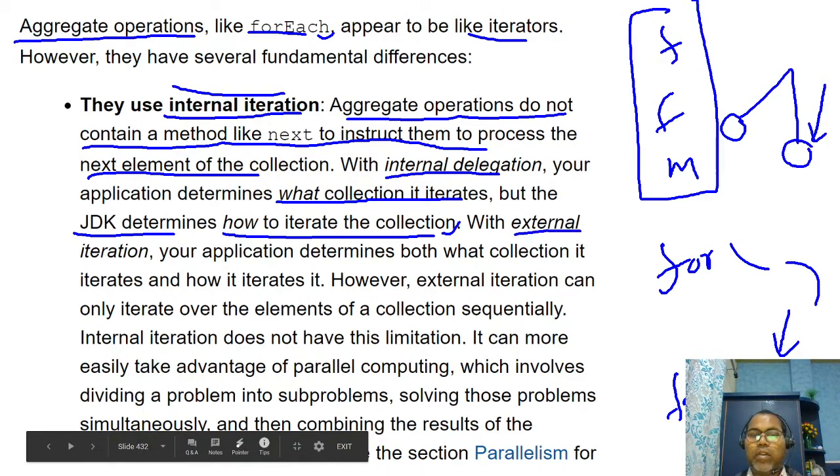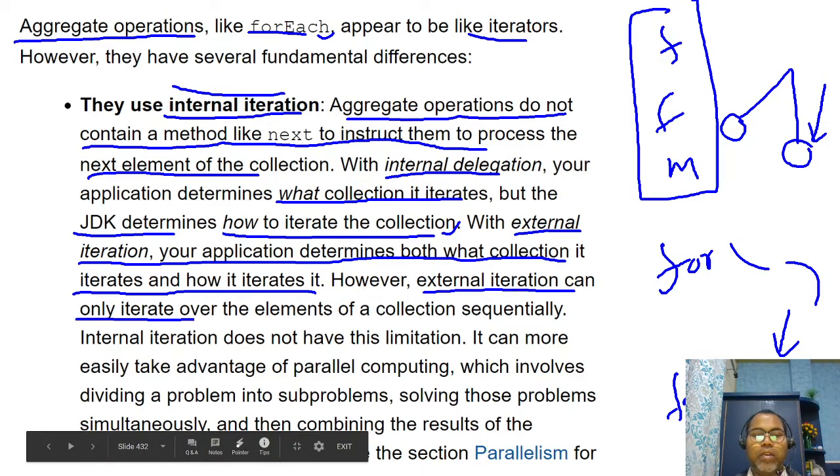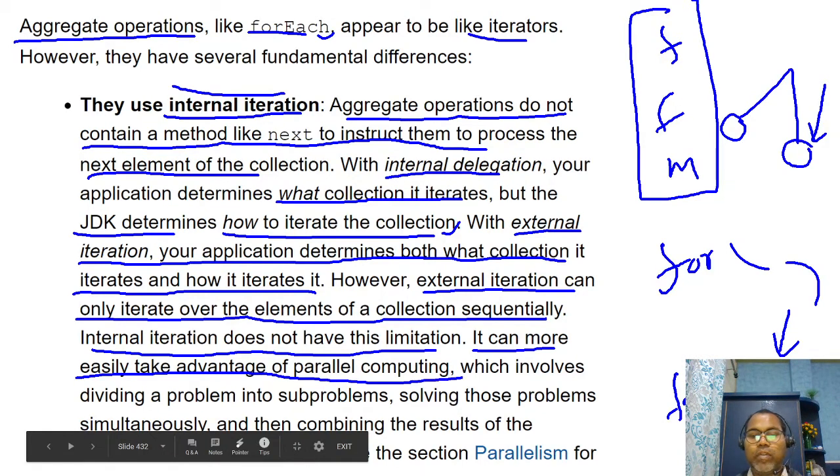In an external iterator, your application determines both what collection you are going to iterate and how to do it. But an external iterator can only iterate over the elements of a collection sequentially. An internal iterator does not have this limitation. It can more easily take advantage of parallel computing, which involves dividing the problem into subproblems and solving them simultaneously.